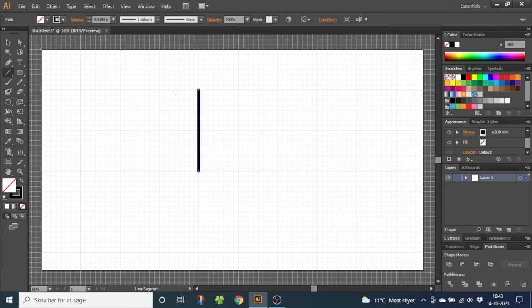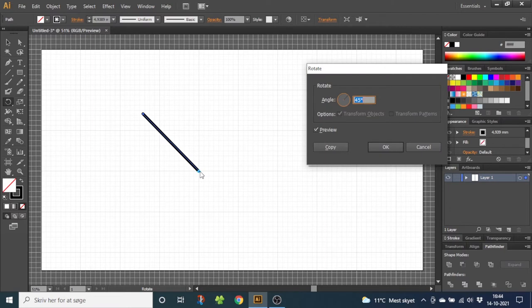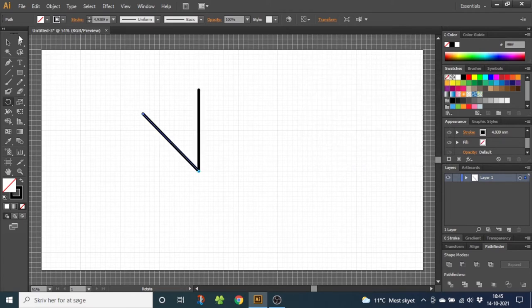Now choose the Rotate tool. Hold down the Alt key and click down in the bottom of the line. As we want each section of the web to be 45 degrees, type in 45 degrees and click Copy. Now select both the lines, go to the Rotate tool again, and once again hold down the Alt key and click in the bottom of the line.